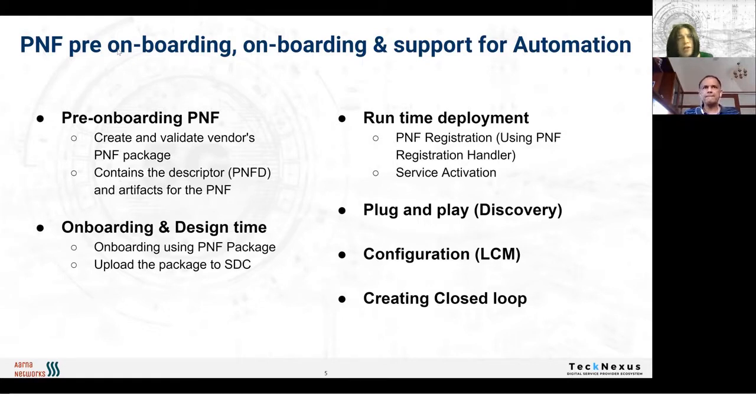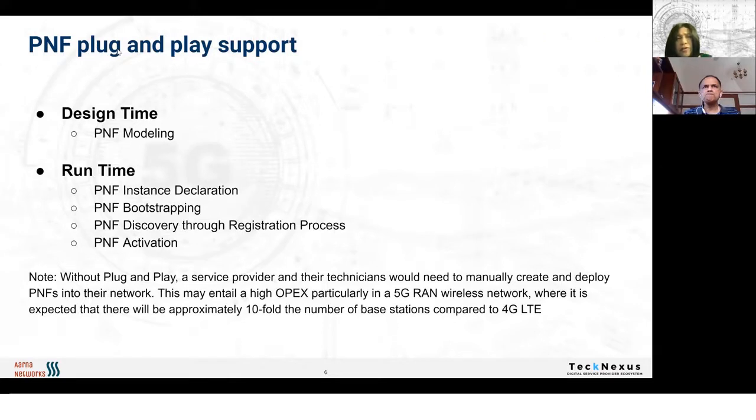Understood. Shivam, you hinted on the previous question about PNF plug and play, and again the key aspect is how can you reduce the OPEX. So do you want to elaborate a little more when you talk about the discovery process and plug and play? What exactly does it encompass?